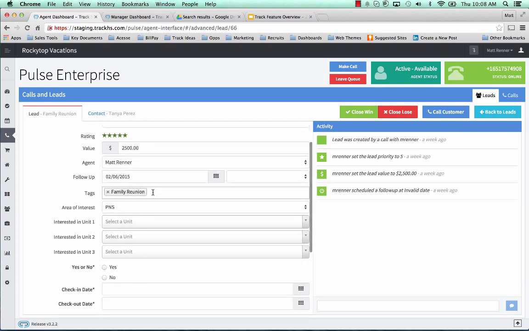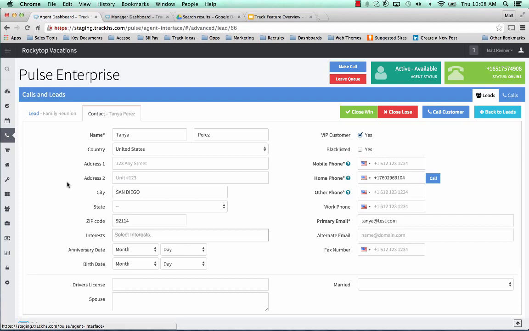I could also see tags of what their interests were, what areas they were interested in, what specific units they were interested in, what their check-in and check-out dates were. Later on, if I have some open availability, I might run a report based on the check-in check-out dates and contact all those people to see if we could get them to book. I can also see any notes on the lead, and I could see all the customer information.